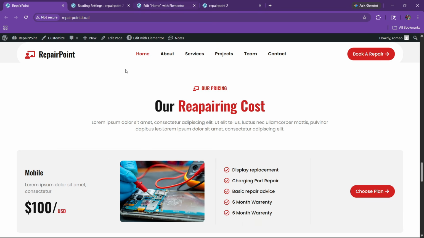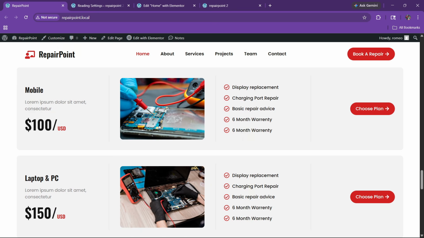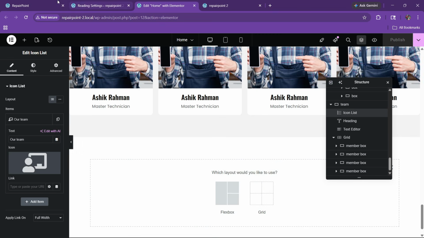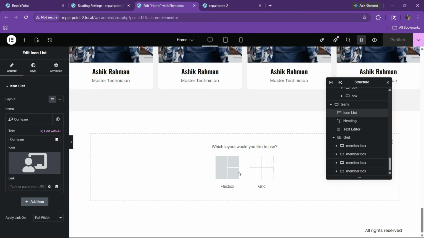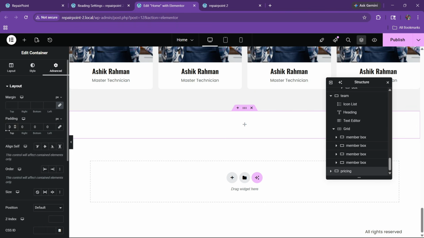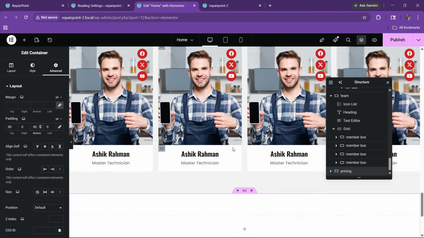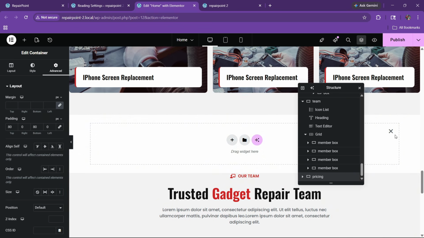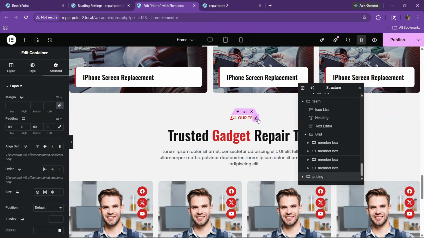Okay, so for making the pricing section, you can see we have to make this type of things. So first what we can do, we can just go here below. Okay, here let's see what are the layouts. Okay, so the layouts are like this. So now first we're gonna make this, and here we can write pricing. Okay, and here we can just go to this, and here we can add 80 pixel to the top, 80 pixel to the bottom. Okay, and now we can just delete this.